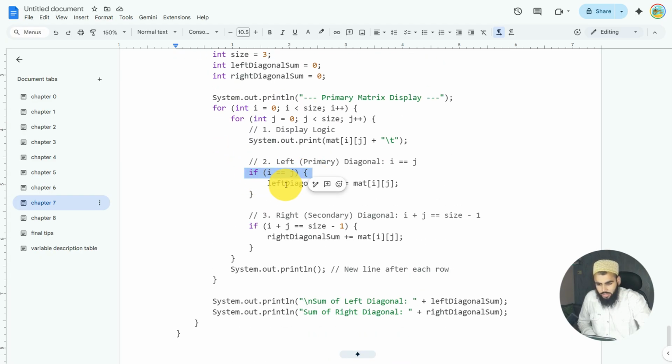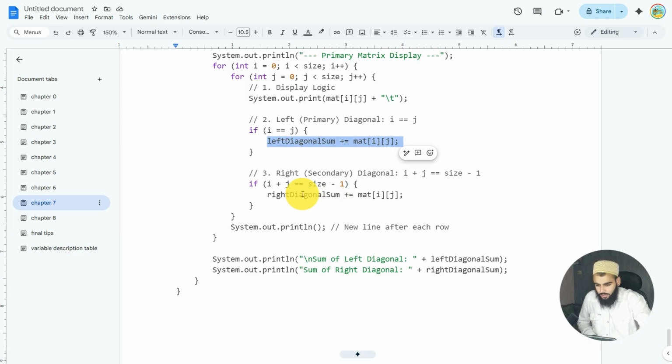Now if i is equal to j, then the left diagonal will be matrix ij. This matrix ij is nothing but when i and j are both the same, like 0 0, 1 1, 2 2. So here we are adding all those elements where i and j are the same, that means we are adding the left diagonal elements. And here we are saying that i plus j is size minus 1. What is i plus j equals size minus 1? Well, size is 3, 3 minus 1 is 2, so you can also write directly 2. So i plus j is equal to 2. That means we are talking about the right diagonal elements. So the sum of these elements will be stored in the right diagonal sum.